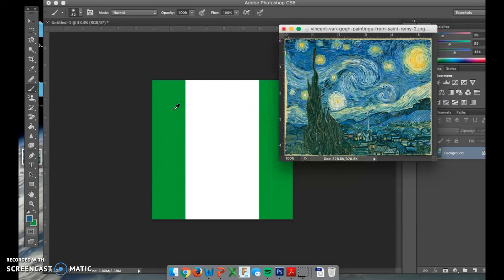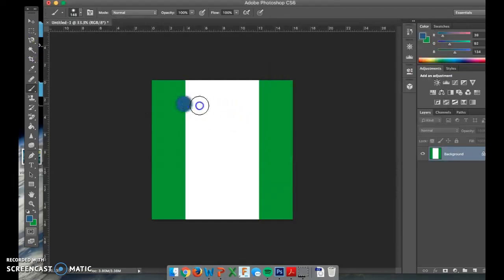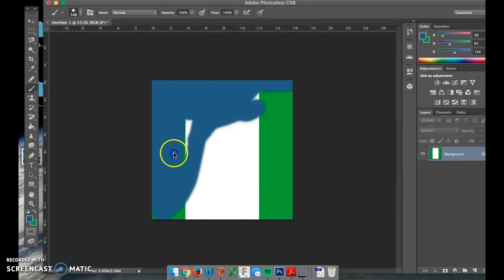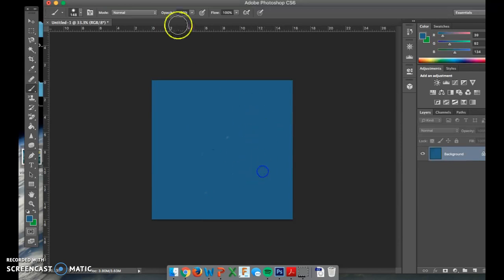And now I'm going to use the brush tool. And with the brush tool, let's make it large. Again, you don't have to worry about this too much. So I'm just going to color this in, and there's going to be my blue. It doesn't have to be perfect. You can make it a lot larger so it can go a little quicker than what I'm doing. So there is my blue.